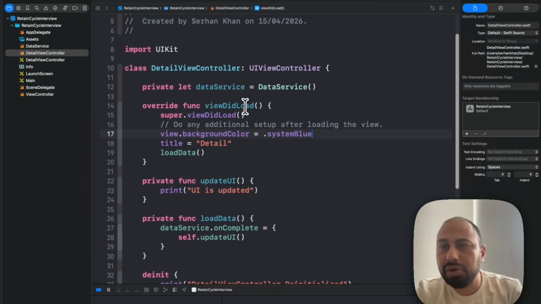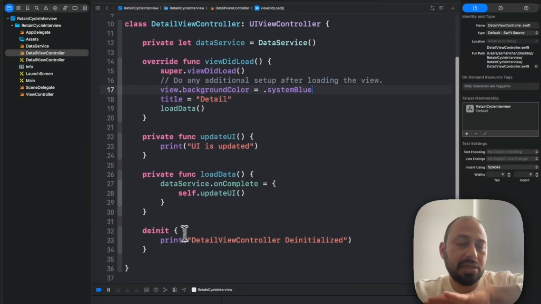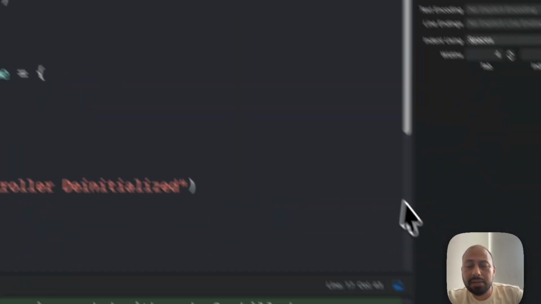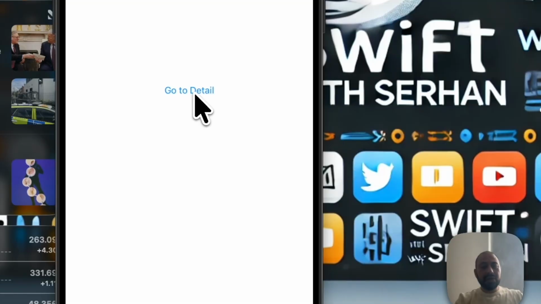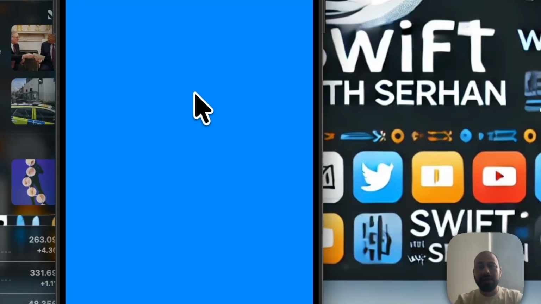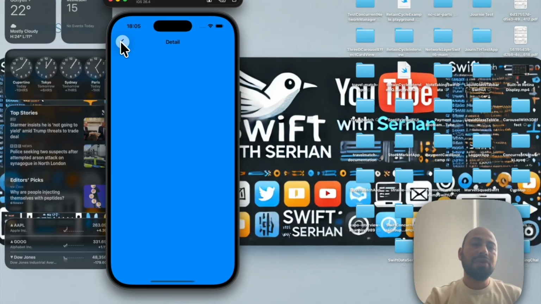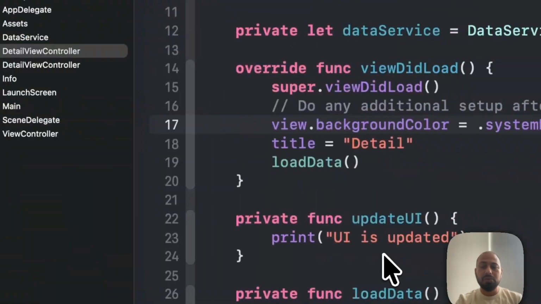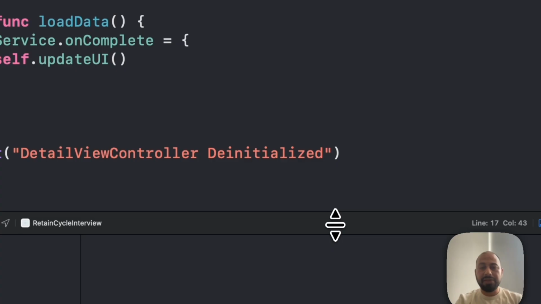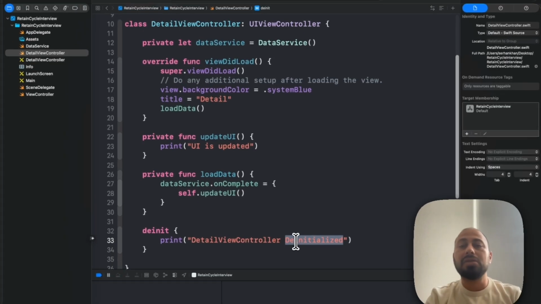Okay, let's run the project and push it and pop it and see whether this deinit method is called or not. When we click on go to detail, you can see now the detail page is shown. When we click on back, this detail view controller should be deallocated from the memory. Let's see if that's the case. In the console, you see nothing is printed, so our view controller is not deinitialized, so it's in the memory.